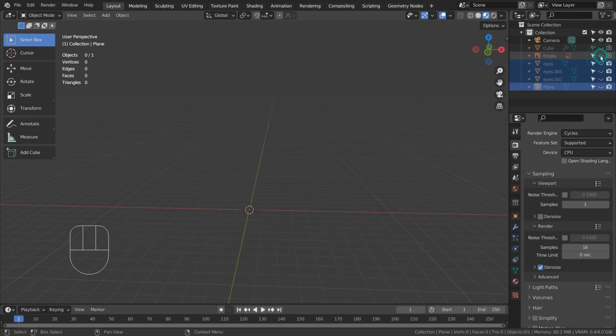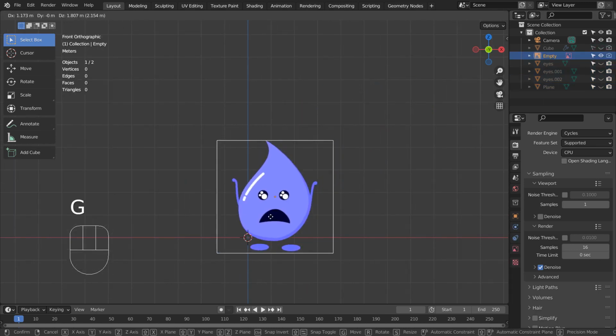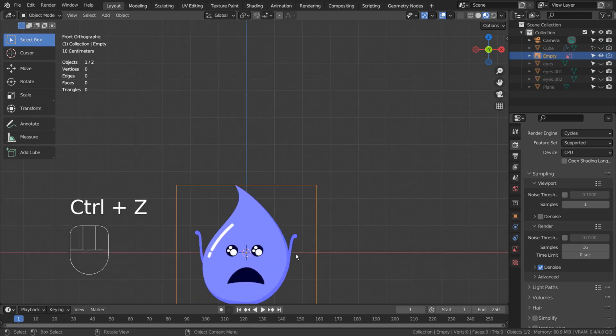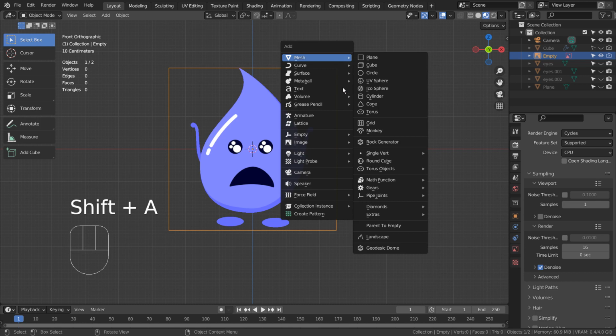I have imported this image as reference. I'll share the download location in the description below. This is how we can import a reference image.